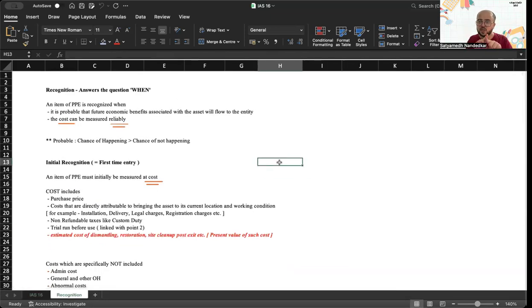Now, recognition answers the question when. When do I record my non-current asset? When do I record the entry, non-current asset account debit to cash or non-current asset account debit to supplier? कब ये entry record होगा? That is what recognition answers. When do you record the entry?